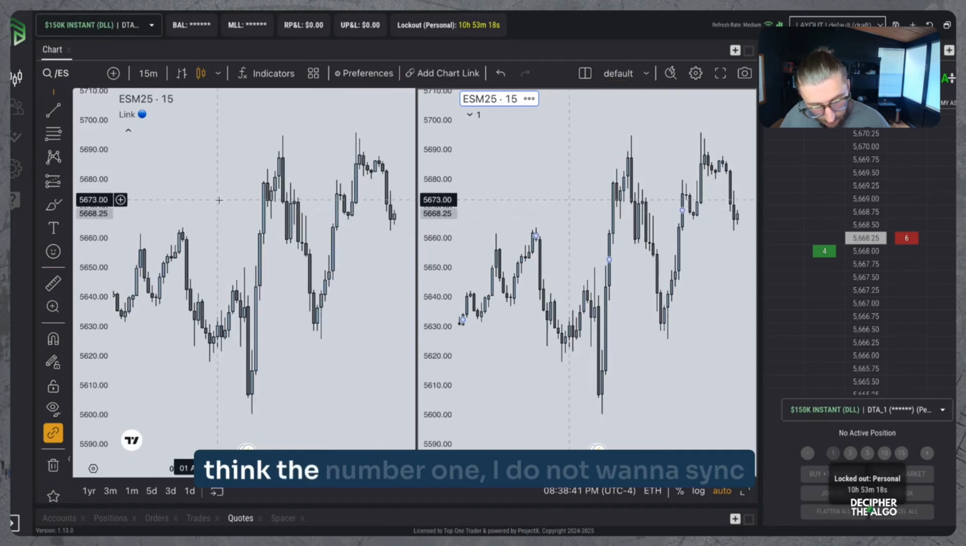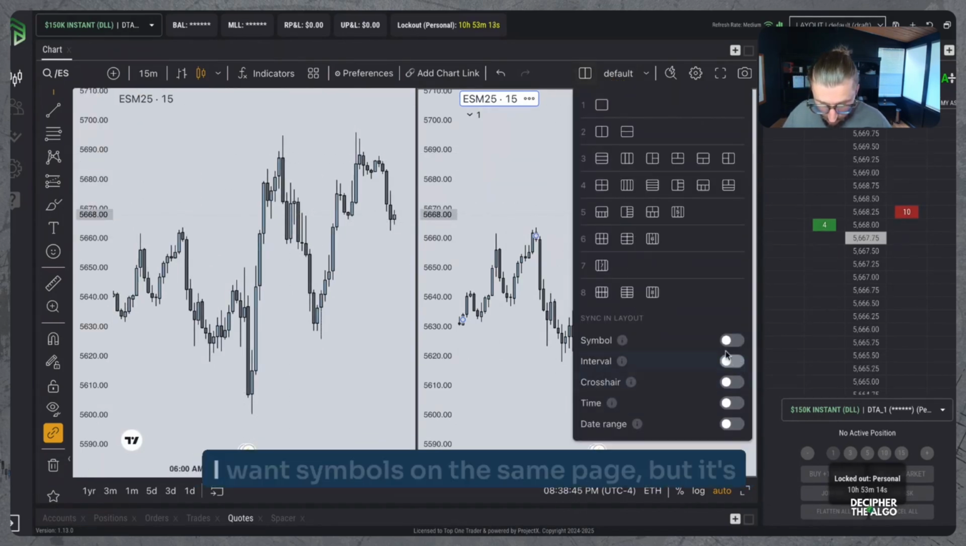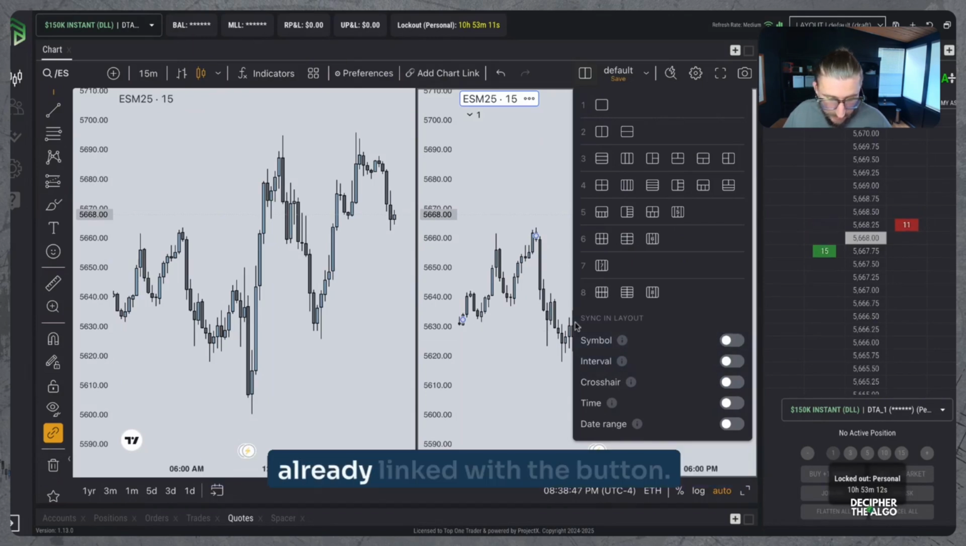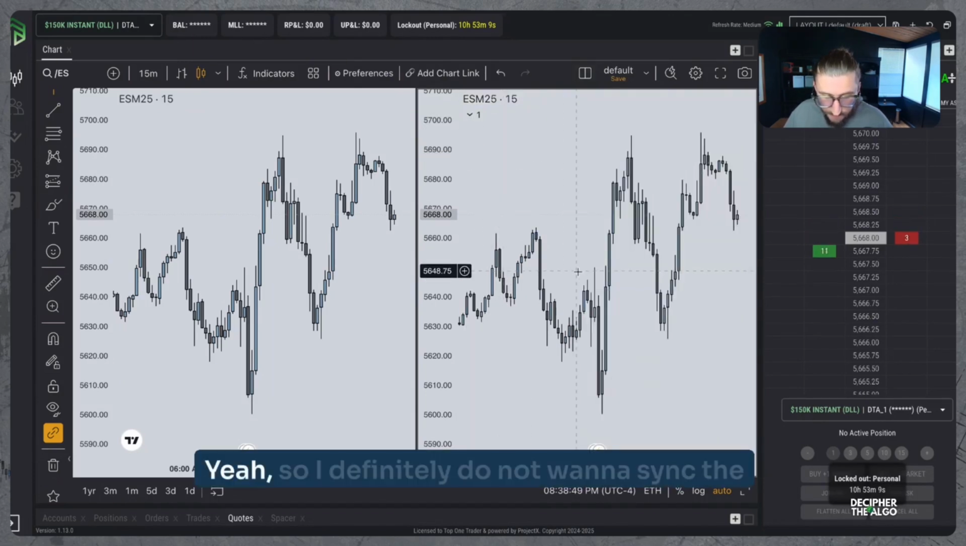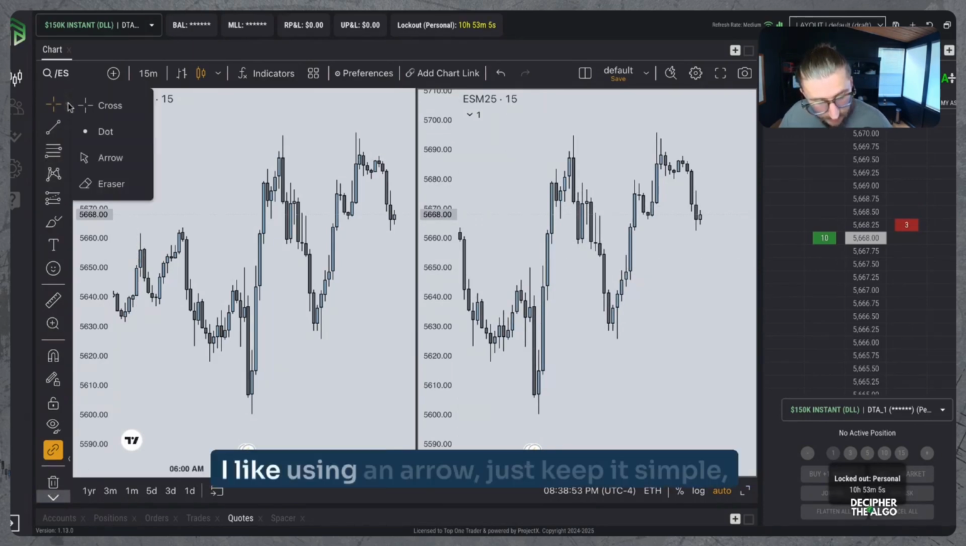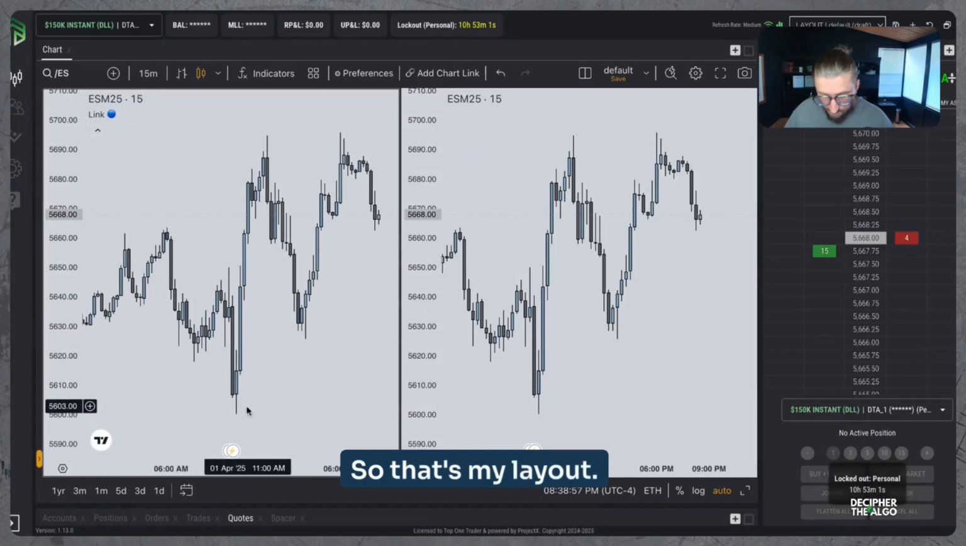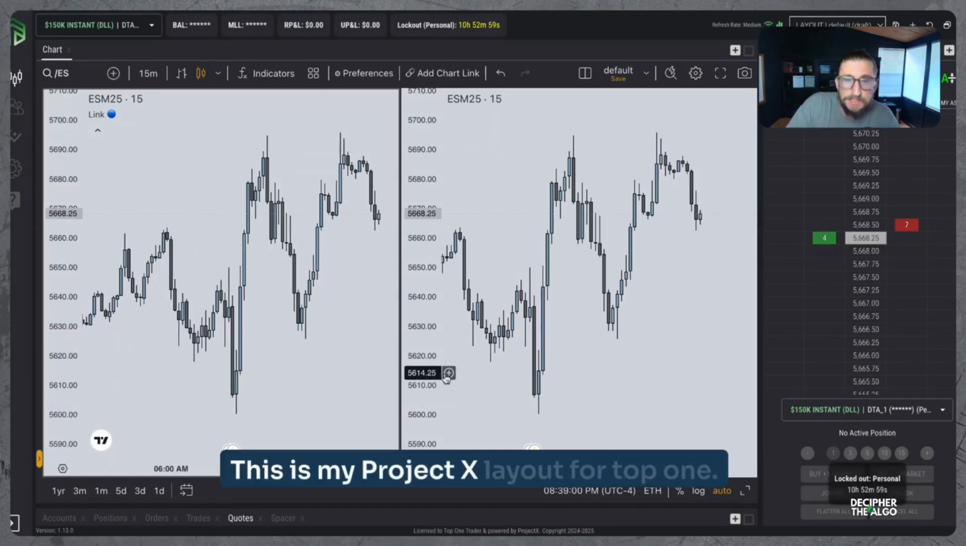Number one, I do not want to sync crosshairs. I want symbols on the same page, but it's already linked with the button. So I definitely do not want to sync the crosshairs. I actually don't even like using crosshairs all that much. I like using an arrow. Just keep it simple, right? So that's my layout. This is my Project X layout for Top One.